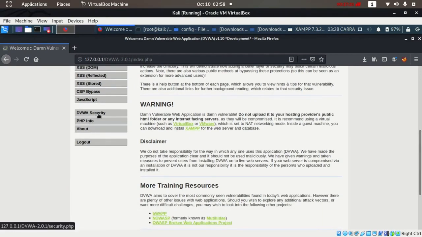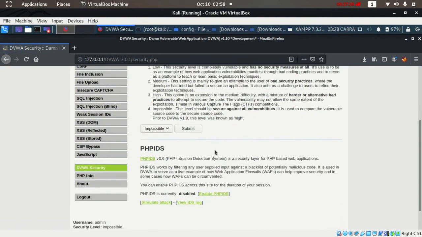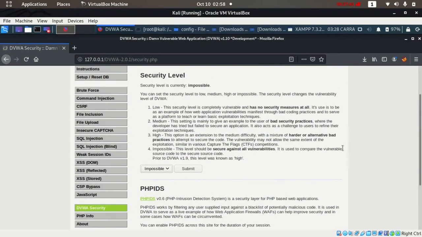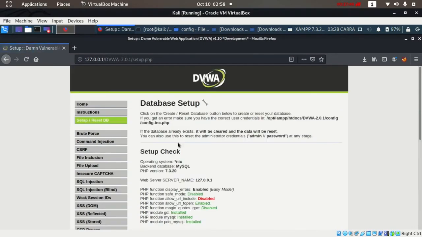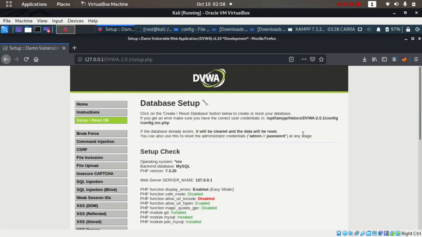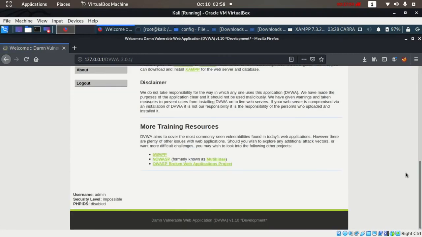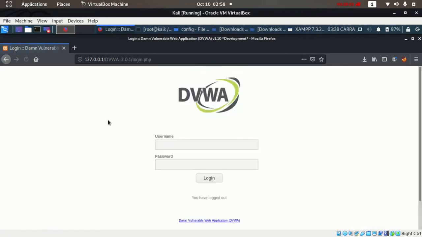And we can also go to DVWA security and make it harder, make it low, medium, high, impossible, and check in each stage. And after practicing, we can set up here and reset the database again and start over again. So this setup is done. Damn Vulnerable Web Application DVWA. We will log out and move on to the other installations.